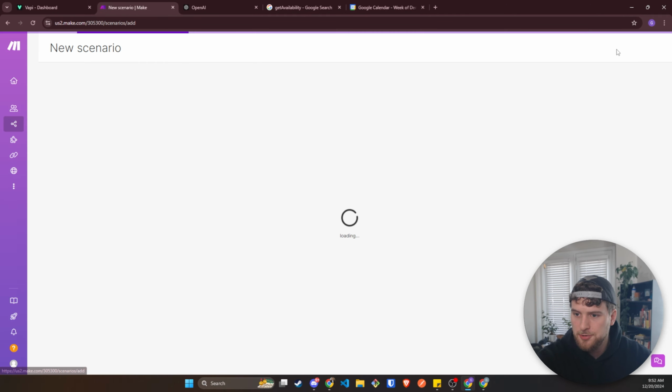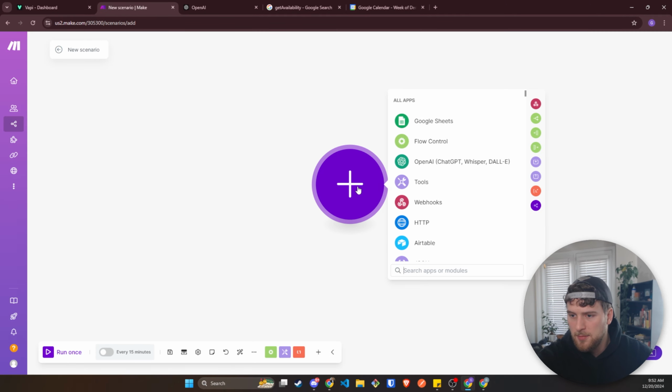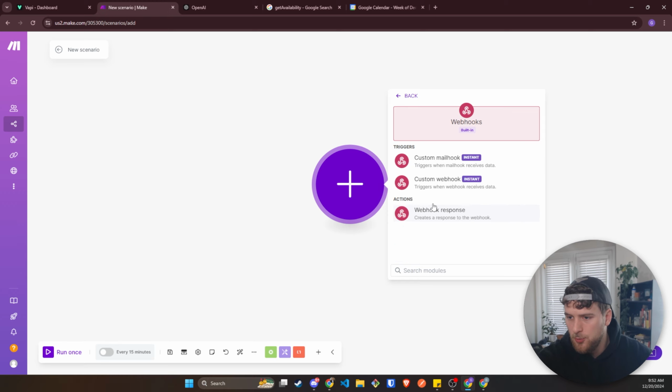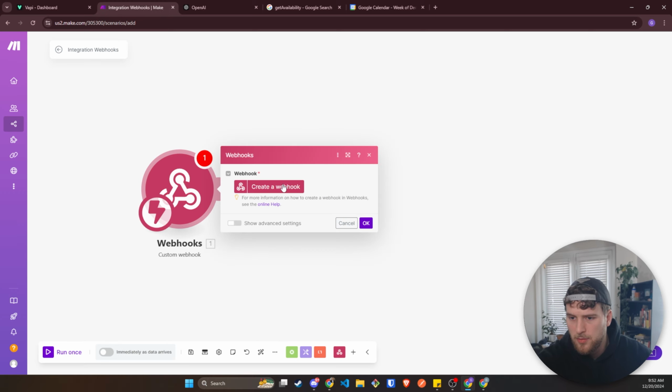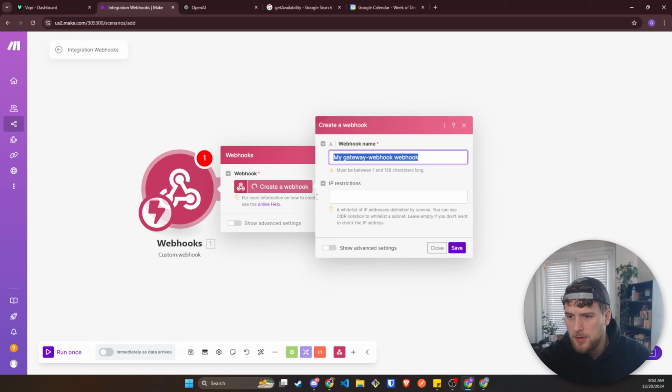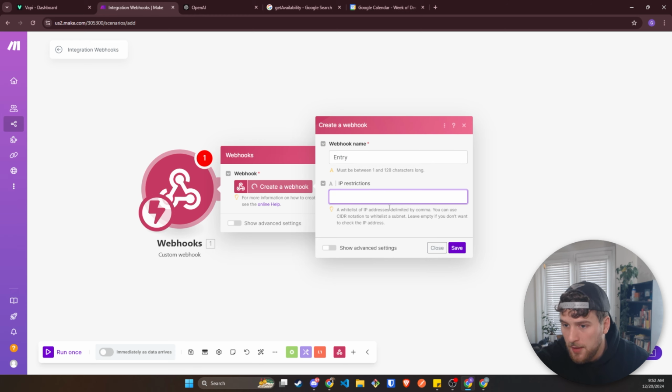Just click on create a new scenario. The first thing we're going to need here is a webhook, and it's going to be a custom webhook. We need to create a webhook. We can just call this entry, because this is where all of the functions should hit actually. You don't need to worry about IP restrictions right now.